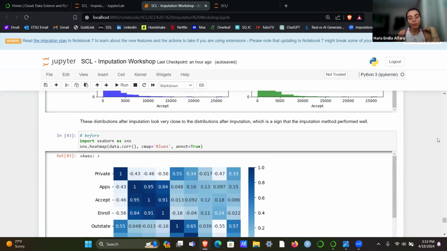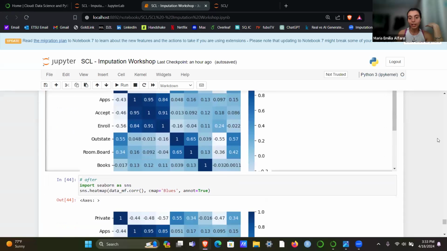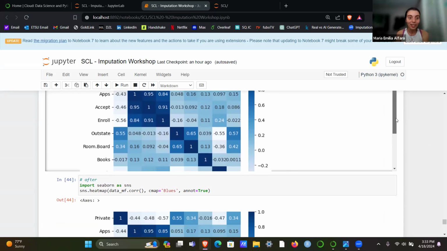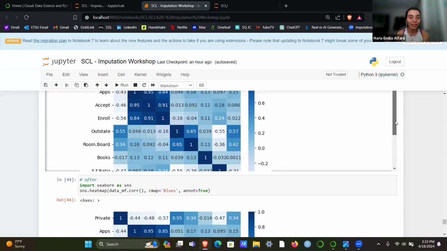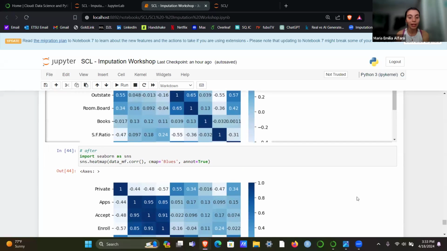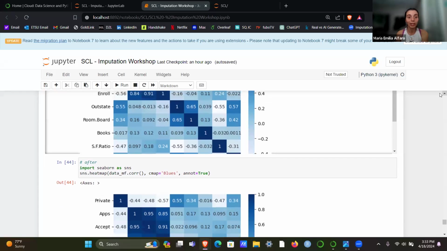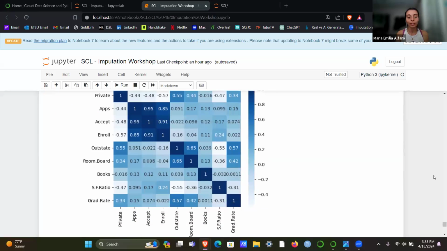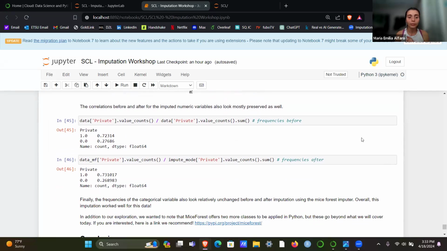And lastly, we can even look at the correlations as well. At this point, I'm sure everybody is familiar with how the correlations are looking, but look at this method, apps and accept, which had a correlation coefficient of 0.95. And after this imputation, it's the same, it's still 0.95. So the relationship between these two has been preserved really well, and the other correlations are pretty similar. So we have preserved the nature of the data while doing this.